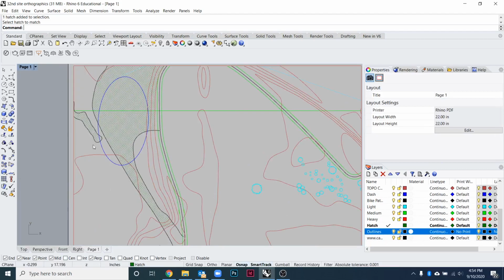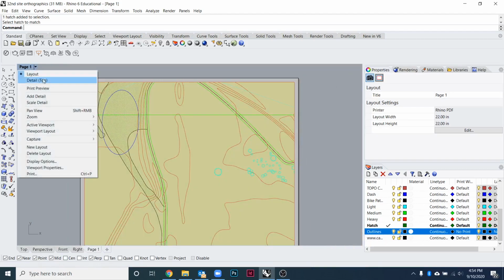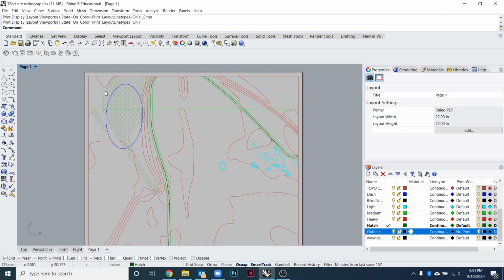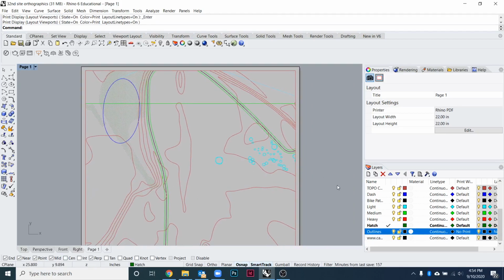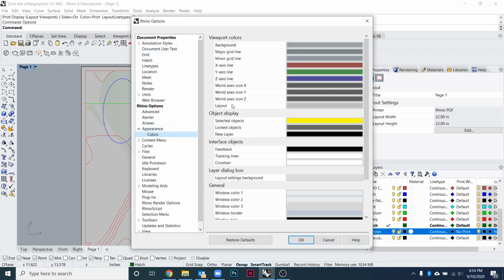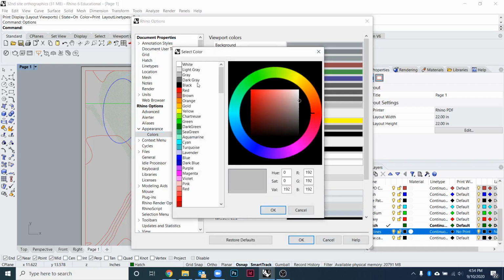By the way, some people were wondering why their background appears gray on the layouts. If I go to print, you can see those lines here. That's just an option. Go to Options, then Appearance, Colors, and down here where it says layout box, I'll set it to white.